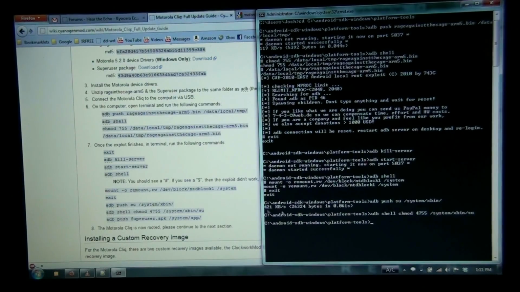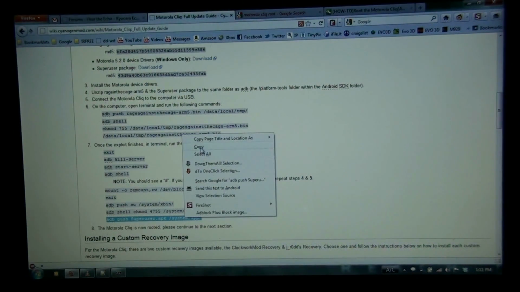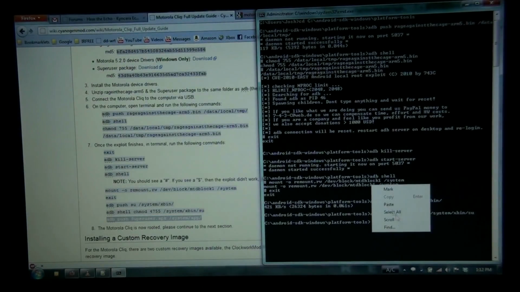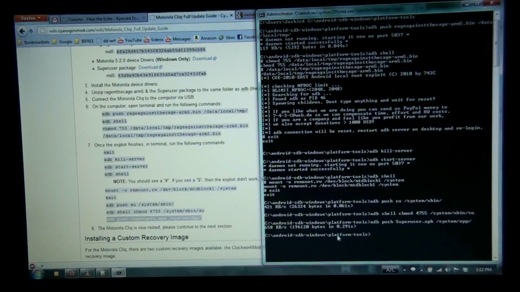Okay, I did the SU one, so now I need this one. Paste, enter. The phone is now rooted. And here's where we're going to install Clockwork. They want you to download this 2512. You can do that if you want to. And then when you finally get to CyanogenMod, you can flash the new one.